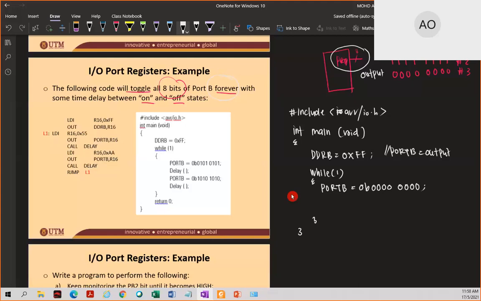Okay, and then the second sequence you're going to send out is this number. PORTB equal to 0b11111111, which toggles the initial number here, so that it becomes like this. Okay, but we are not done yet.